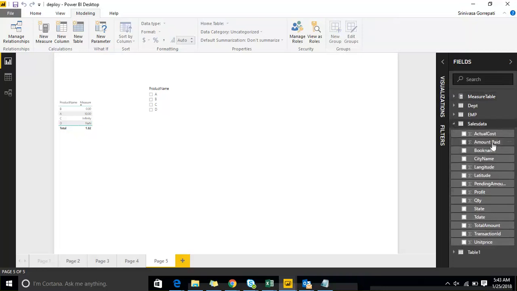Here in our sales data table, every day we are simply blindly dragging the amount paid, actual column, pending amount, profit, right? So we never created measures on top of it. But in your live environment, you need to create measures there. Every day I'm showcasing all the examples from the last 40 days by simply dragging the amount paid and actual cost pending amount. In a live environment, you don't use columns like this. You need to create measures.